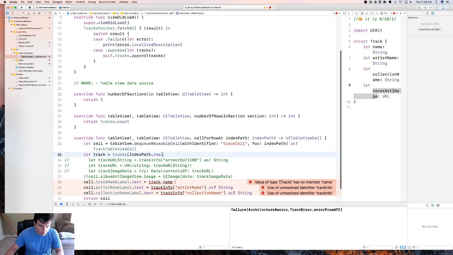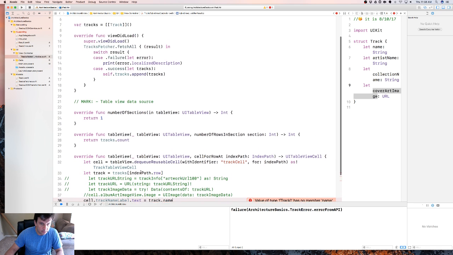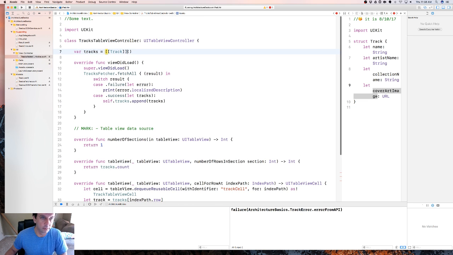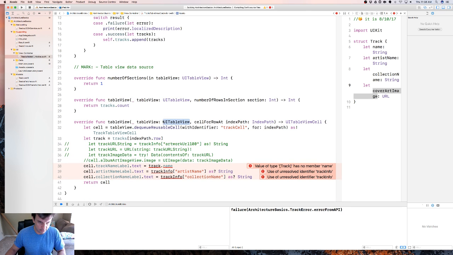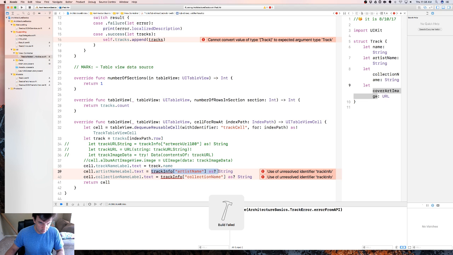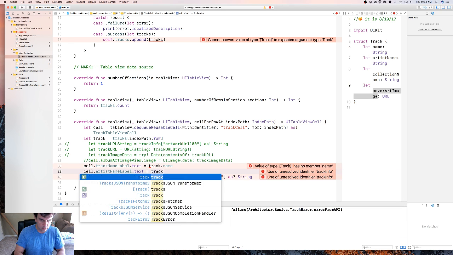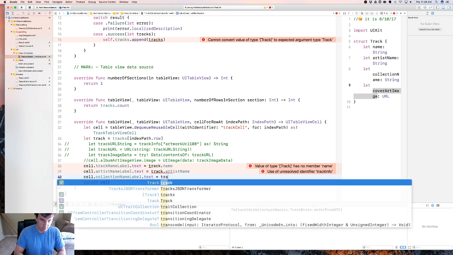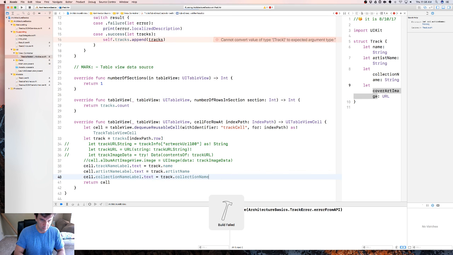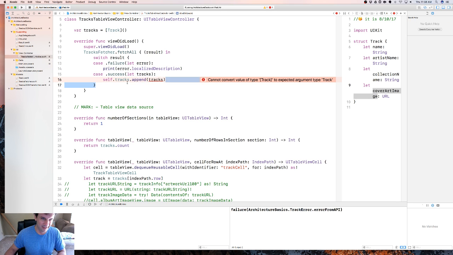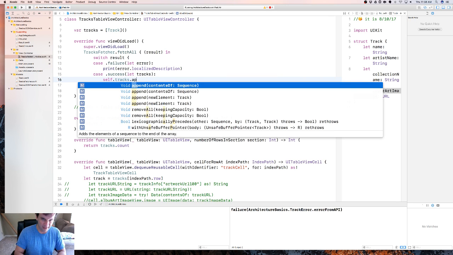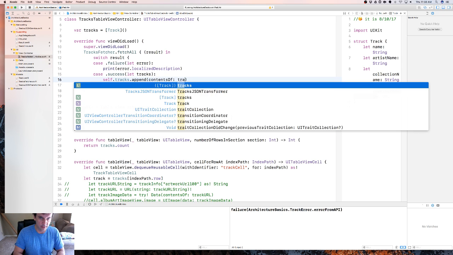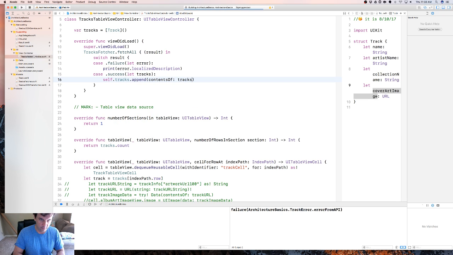Value of type track equals tracks, so index path dot row. Had an array of, okay, that was just a mistake. Track.name, track.artist name, and track.collection name. And contents of sequence, tracks. Yeah, there we go. All right.